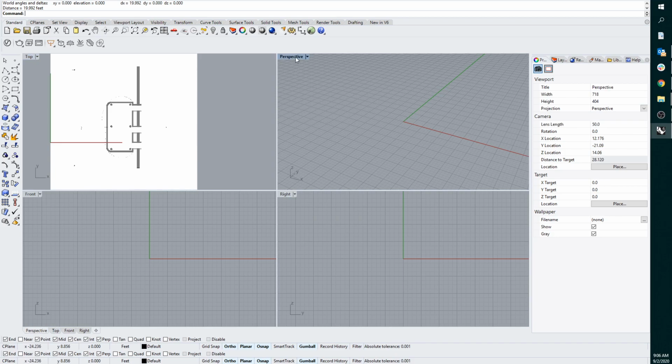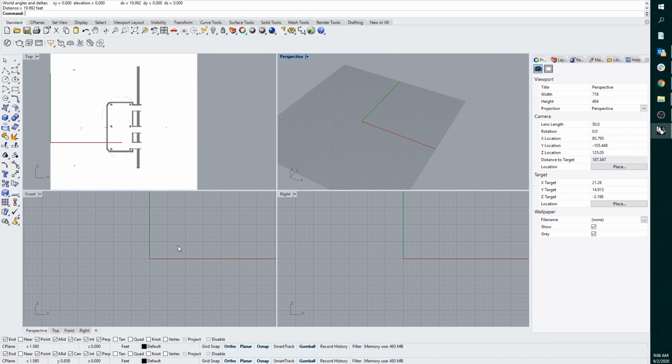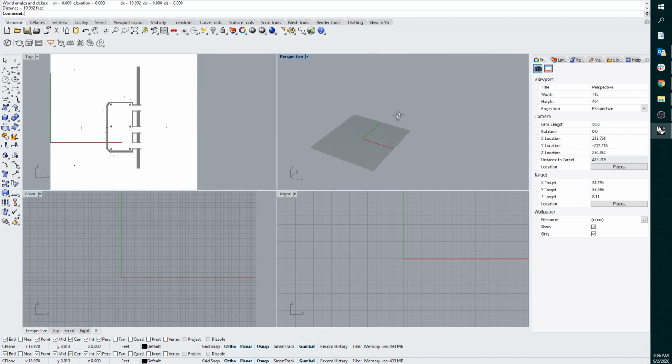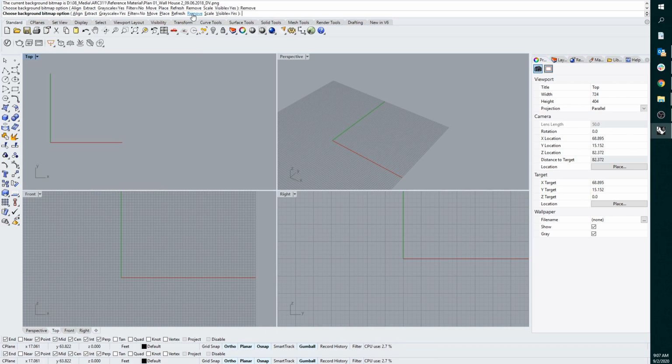So some of the shortcomings of the background bitmap is it's only showing up right now in our top view. So you can go into your other views and you can see that it's actually not there. So this is only going to be really useful for our top view and not to actually construct anything out of. So I'm going to go ahead and remove this. So again, if we type background bitmap, it's going to ask us, background bitmap and then remove. So that'll get rid of that.